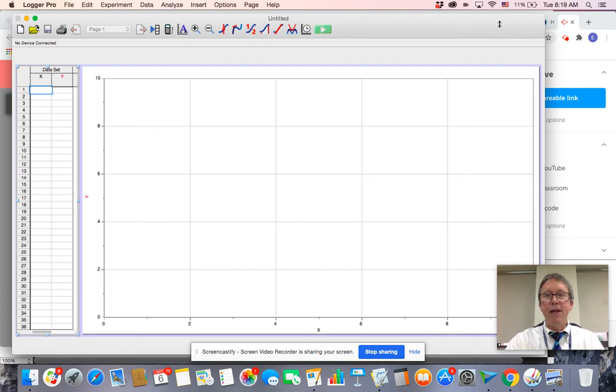Hey, so I want to show you how to use Logger Pro. I finally got a copy of it that we can all download and use, and it's going to be very important in doing our next assignment where I'm going to ask you to find the relationship between certain variables.